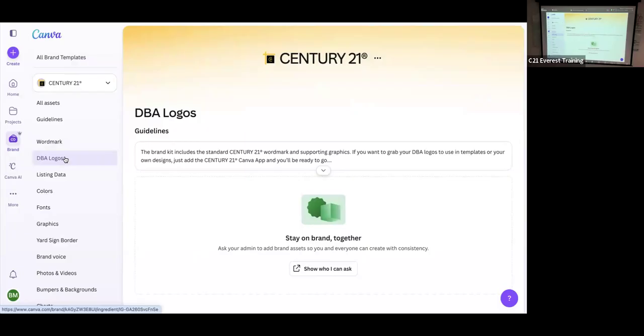So if you're logged into Canva right now and you want to check to see if you've gotten it, it would be in your notifications and it would show that I share a folder with you. If you haven't received that yet, just let me know and I can make sure that I've shared it.